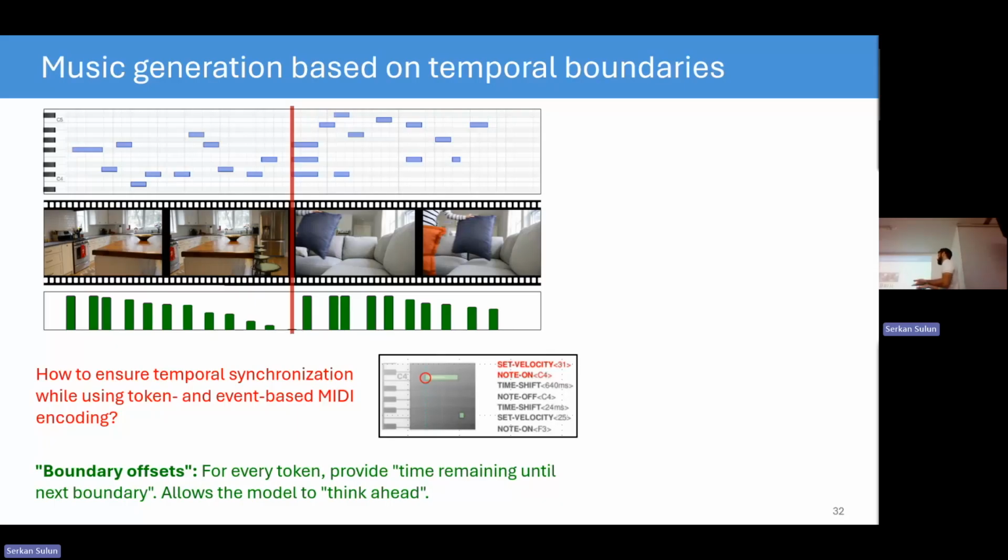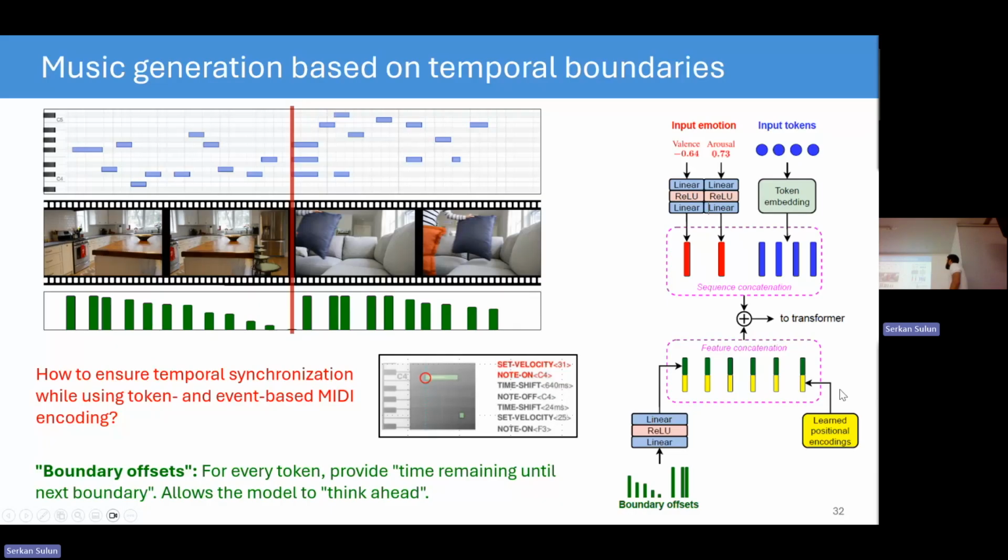But then the model can still adjust itself. So basically, this allows the model to think ahead. This allows us to signal the model, like a chord: a boundary is coming in 8 seconds, in 6.3 seconds, in 2 seconds. So it's like a countdown for the model. It's like an auxiliary input, so we can incorporate this into the model.